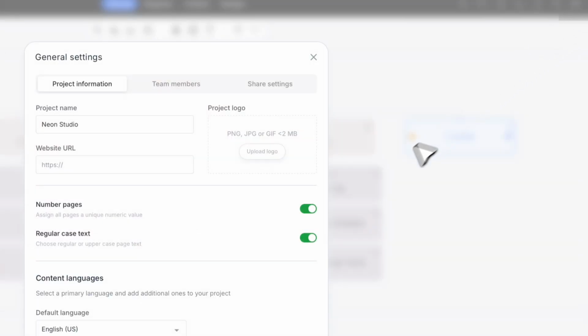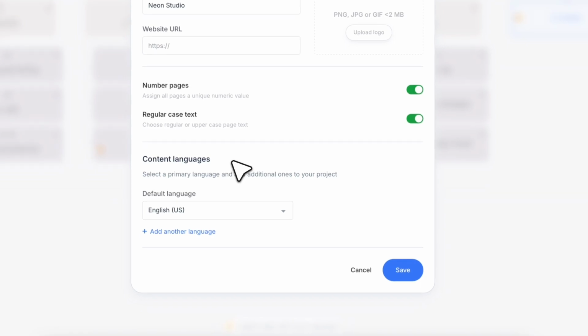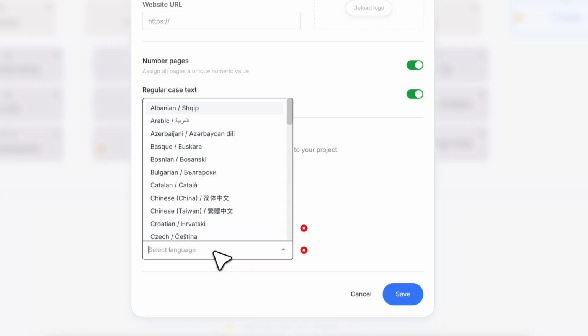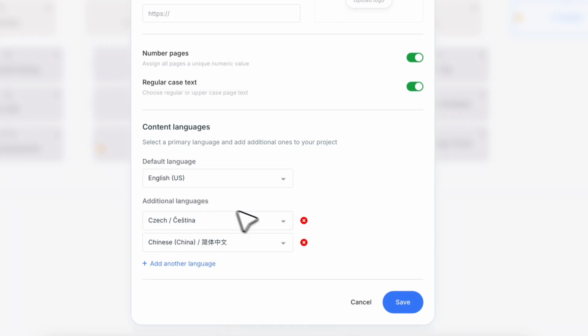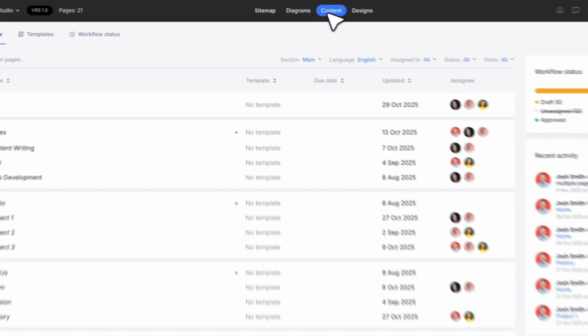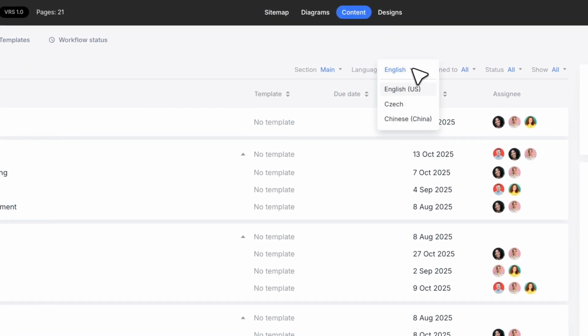In the Project Settings modal, scroll to the Content Languages section. Click the plus Add Another Language link to add as many as you need. Click Save to confirm your changes. You can also filter your content by language on the Content dashboard using the top filter bar.